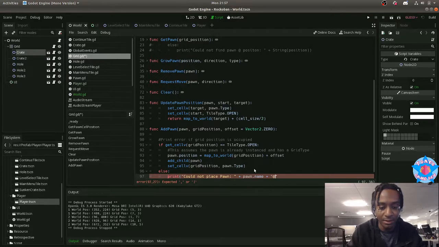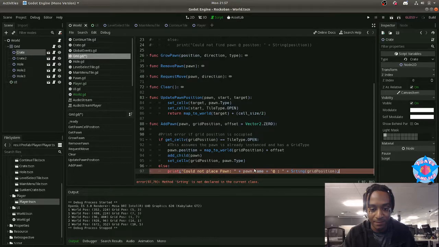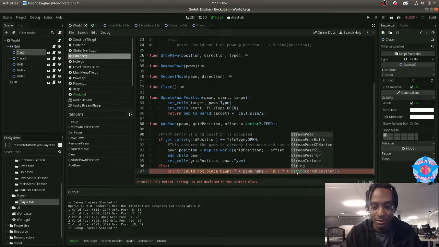Oh, okay. Yeah, I don't know. I mean, mine works. And then the grid position. Grid position as a string, because it's a vector, and for some reason Godot requires you to concatenate strings together and it doesn't automatically cast them together. String, if I can spell right. String.